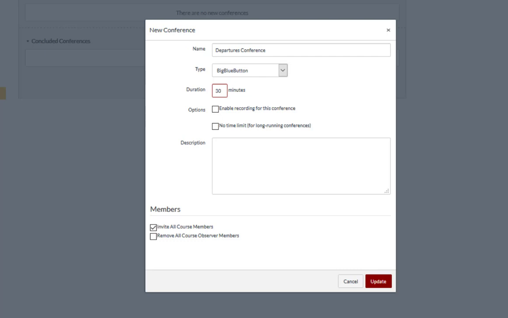If you want to record your conference, you will need to check Enable Recording for this conference. You can also choose to have no time limit for your conference. This is the most common setting. If you check this box, the duration option will be disabled, allowing participants to enter the conference at any time.